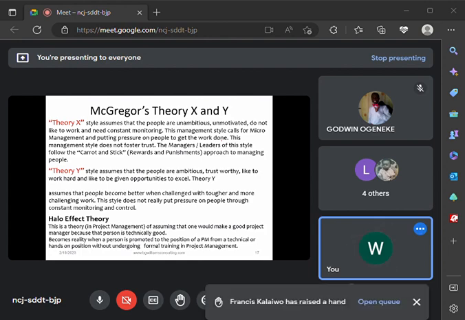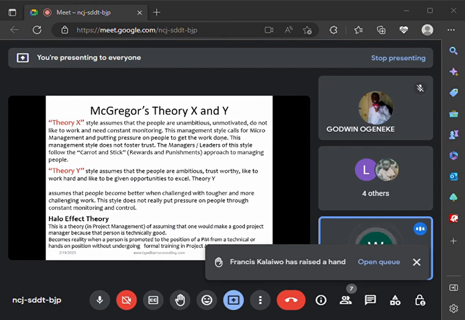So now, this will help us understand why some of our team members behave the way they do and how we can take advantage of such team members. If you have any team member that doesn't like work or doesn't want to complete tasks at the agreed timeline, then you will know whether to use McGregor theory X or McGregor theory Y.